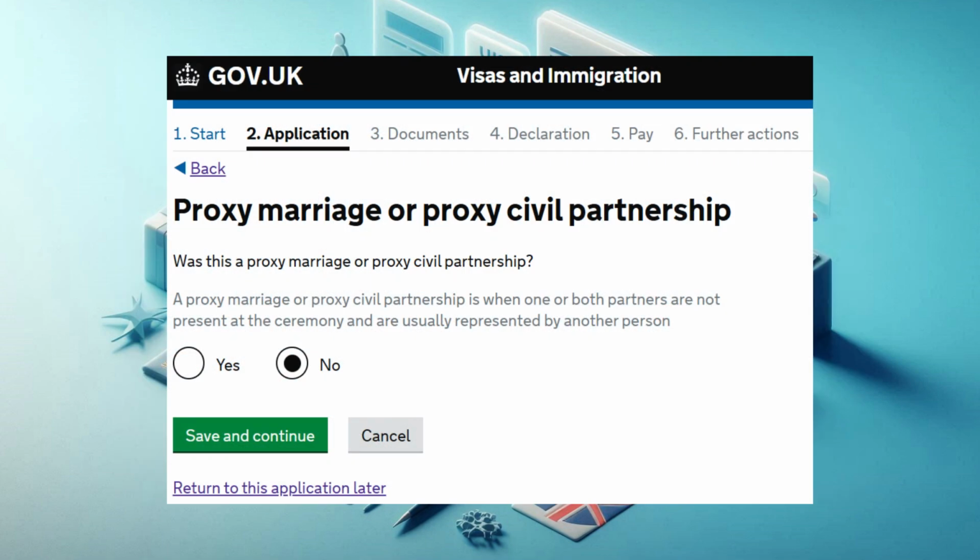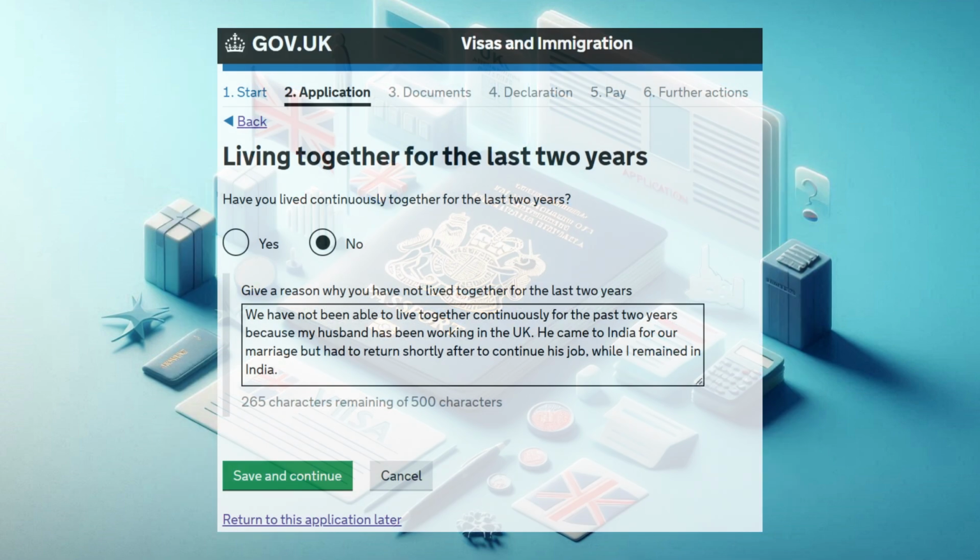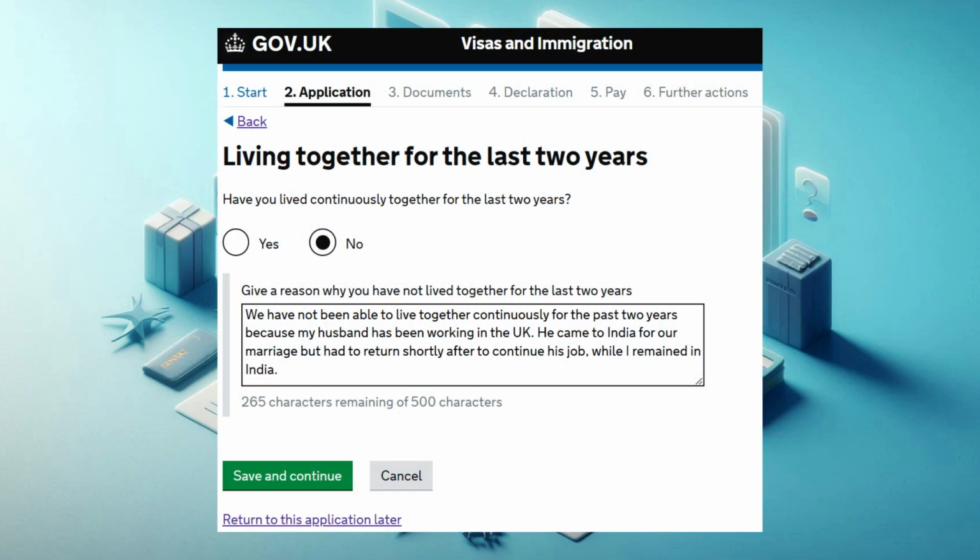This page asks if your marriage or civil partnership was a proxy, where one or both partners weren't physically present. I selected No, as our marriage was genuine and we were both there in person during the ceremony. Next, you're asked if you and your partner have lived together continuously for the past 2 years. I chose No as my husband is working in the UK, so we've been apart. You'll need to give a short explanation for this.